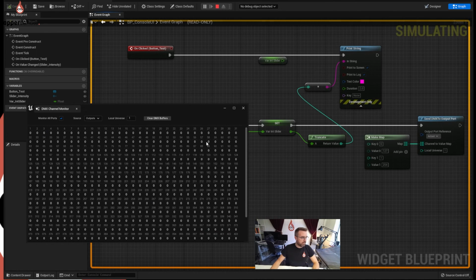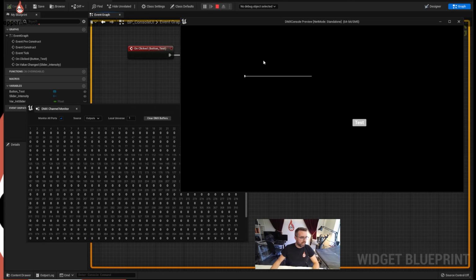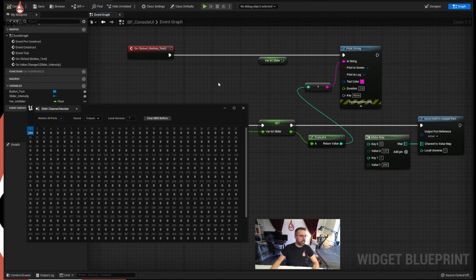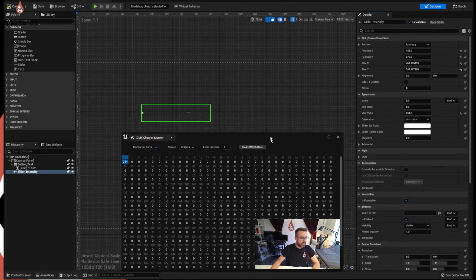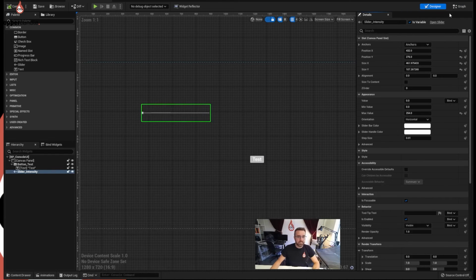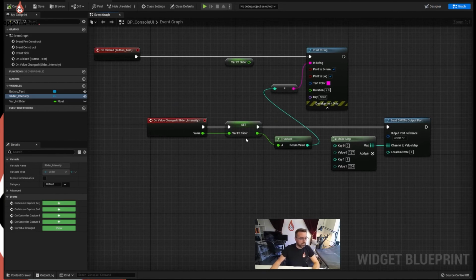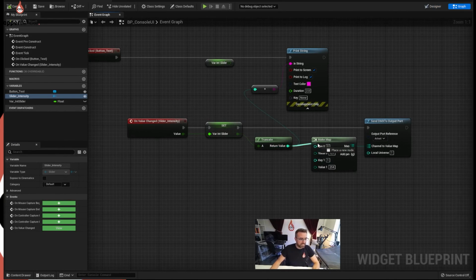If I clear the DMX buffers, it's frustrating. And now I move the UI, you'll see it's generating a DMX output on that channel. That's not what we want it to be doing at the moment, but it's a start. We've now got DMX coming out of the desk. What we need to do now is to work out how to get the data to represent what's actually on the slider.